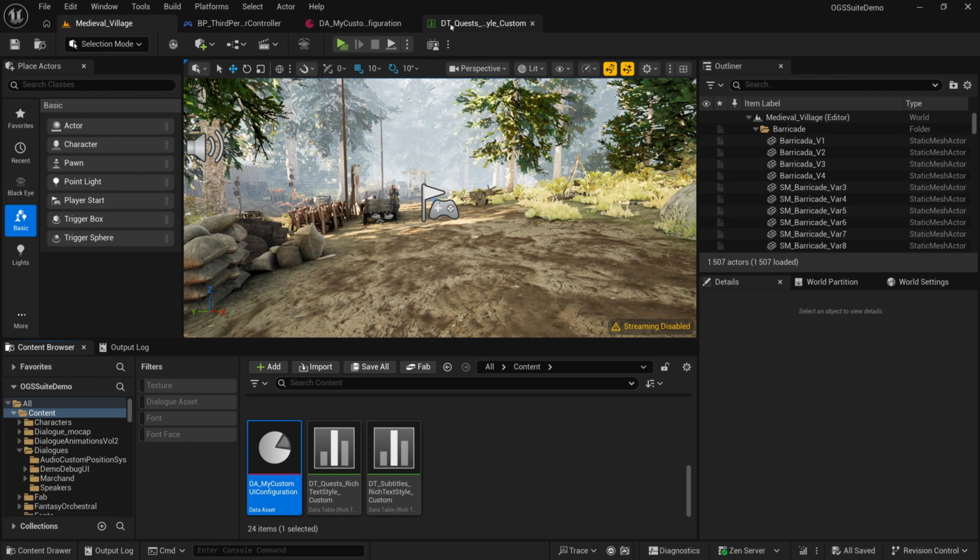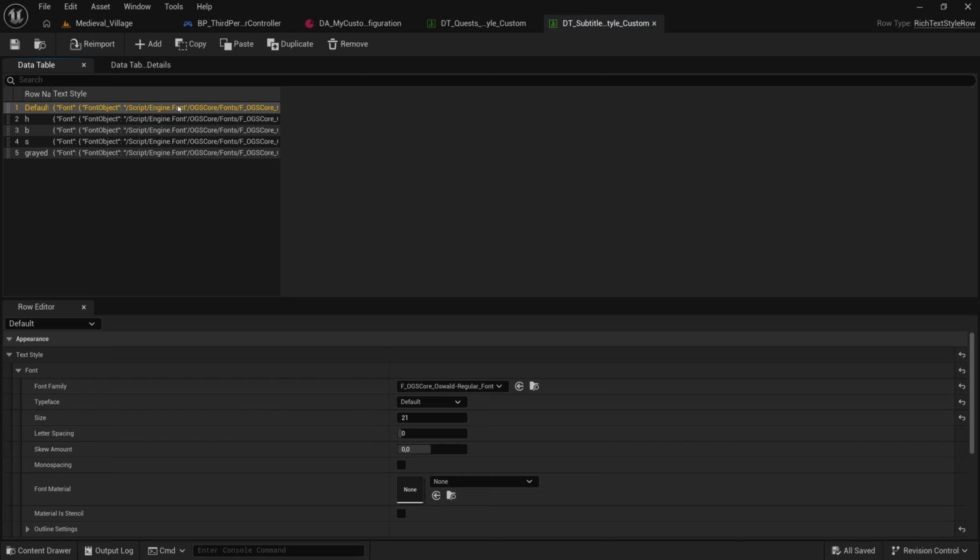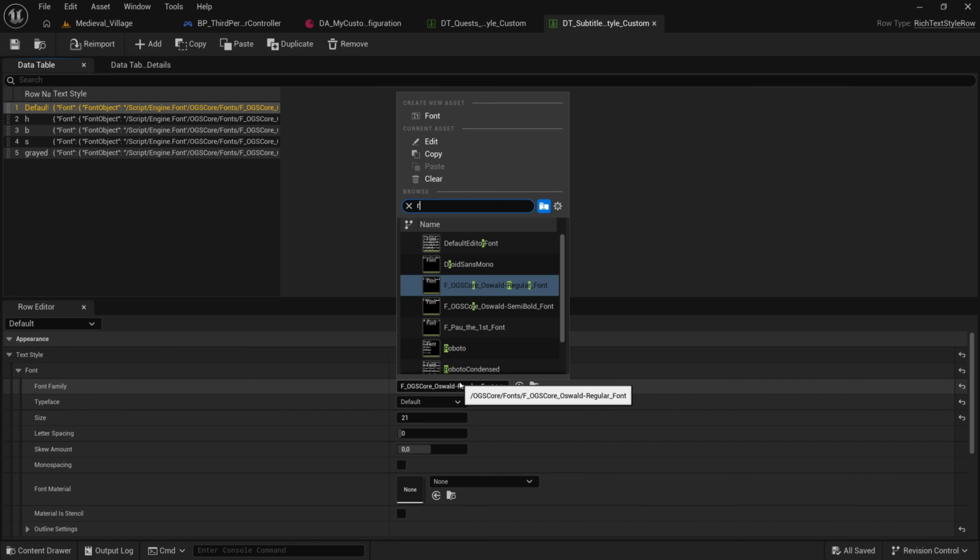Now let's handle the dialog data table. Same idea, we update each entry.